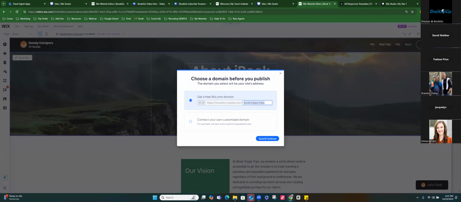I'm gonna publish this. So when it says get a free Wix.com domain, normally this does not say Travelton. That's just my Wix creator thingy. So any site I create will say travelton.wixsite.com. I can change this URL to Trippy Trips. So now this domain, this is a free domain, www.travelton.wixsite.com/trippytrips.